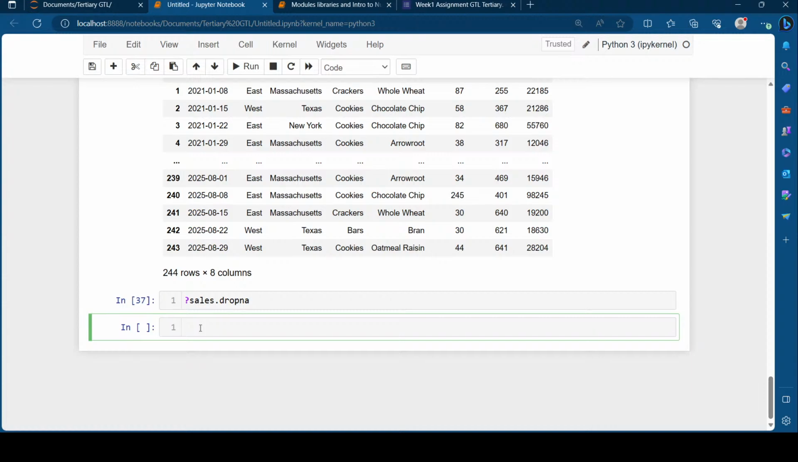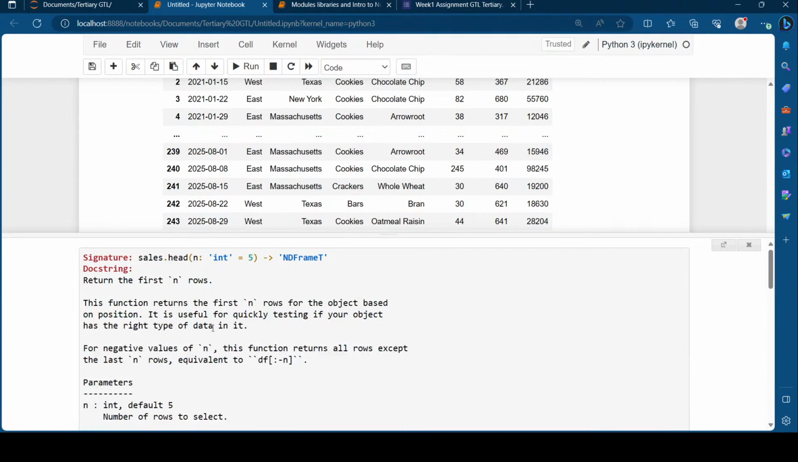So the first one we are going to do is dot head. That's what we are going to do first. So you can just do your question mark on dot head. It returns the first n rows. The n is the number of rows you want it to output. By default, it will return 5 rows. So this function returns the first n. So if your n is 10, you get the first 10 rows.